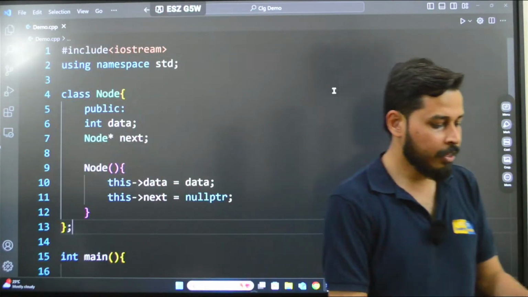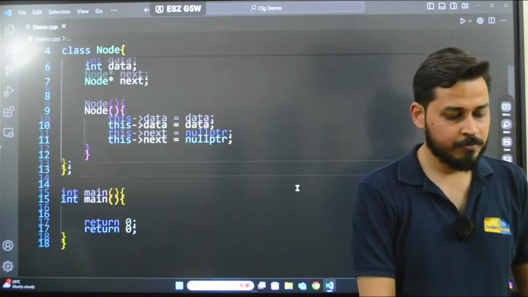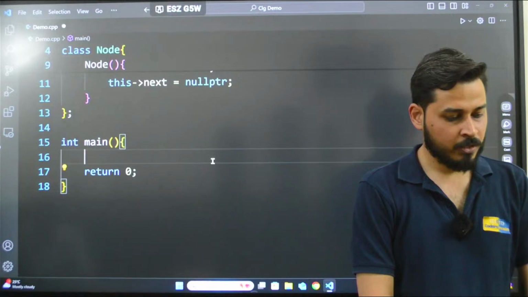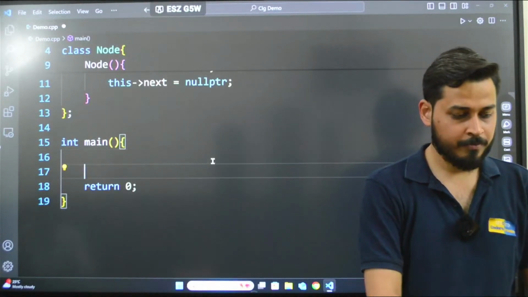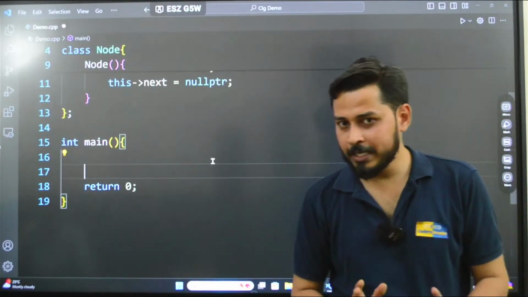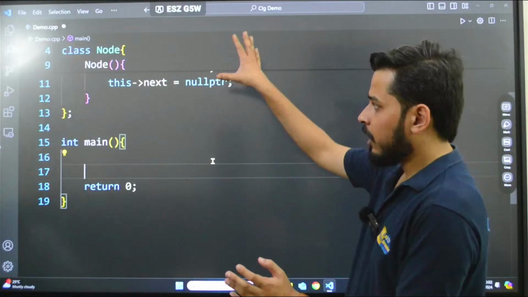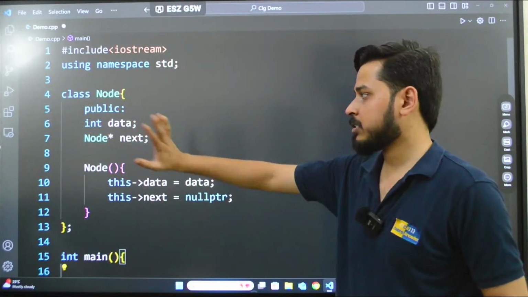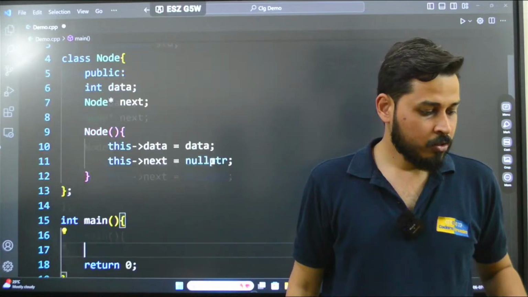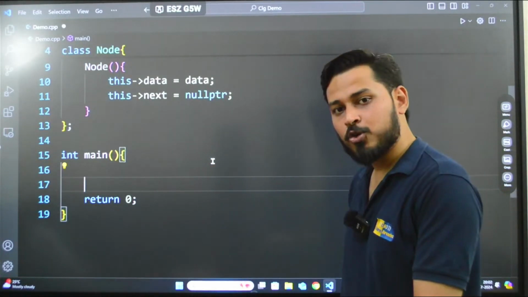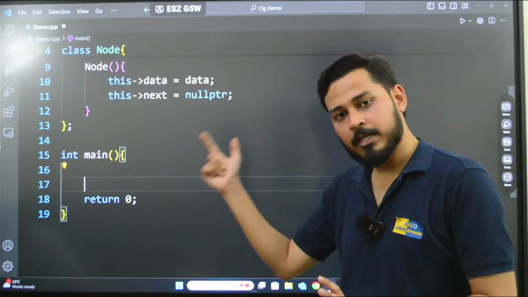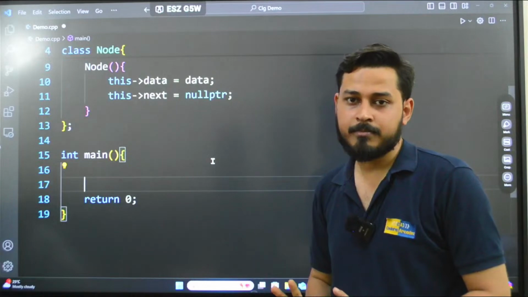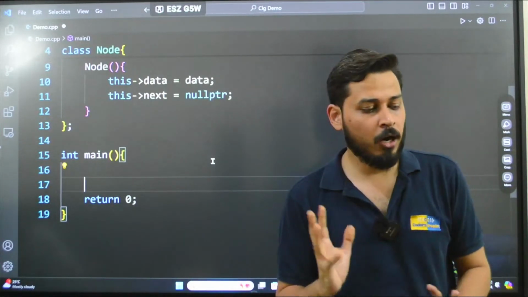Correct? Now I want to create a node. That means our class blueprint is ready. So I'll go to the main and create the object of this blueprint. Now how do I create the object, guys?